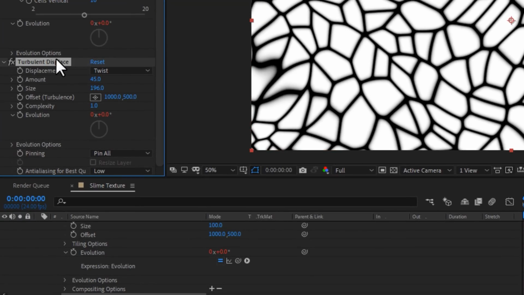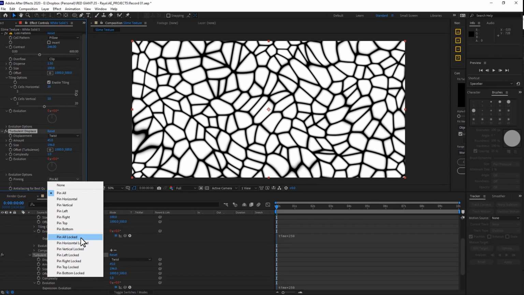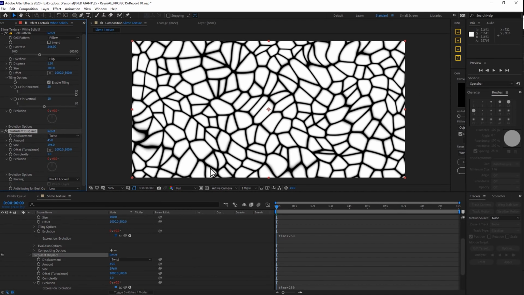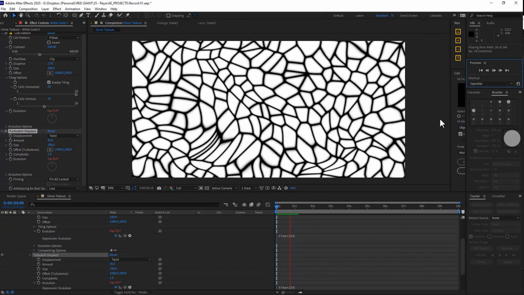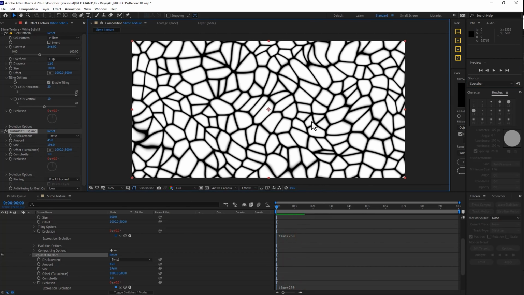And in my turbulent displace, I want to make sure that under my pinning options, I'm selecting pin all locked. And you'll see all the edges snap back to locked there. Now I can play this back and see this cool, stretchy, windy cell pattern.